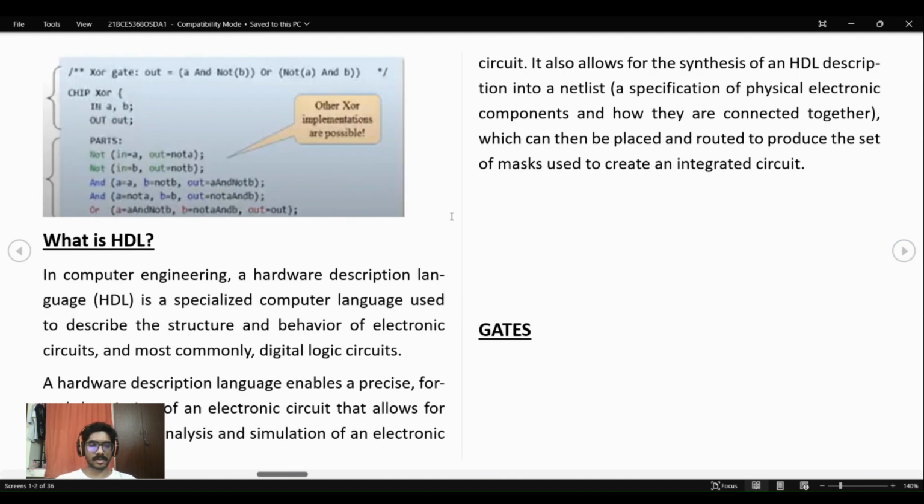So we are completing the main part of our lecture. So here you see what is HDL. As you say, we have written HDL code, so HDL code is a specialized computer language. It's used to describe the behavior of electronic circuits, mostly digital logic circuits.